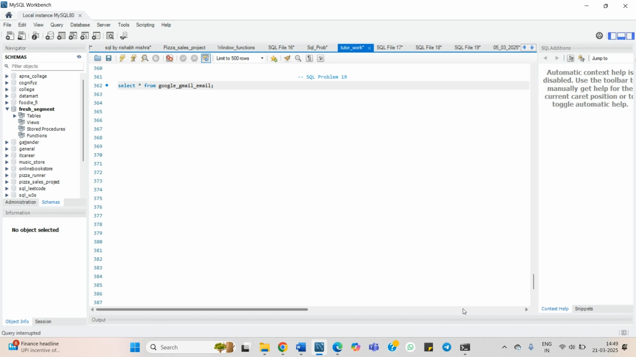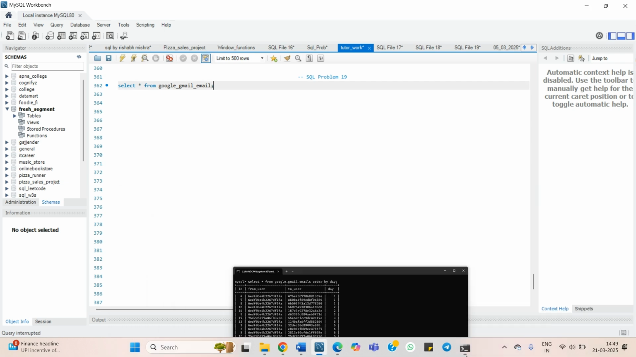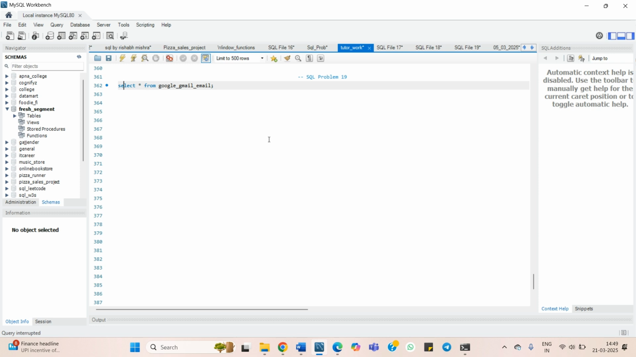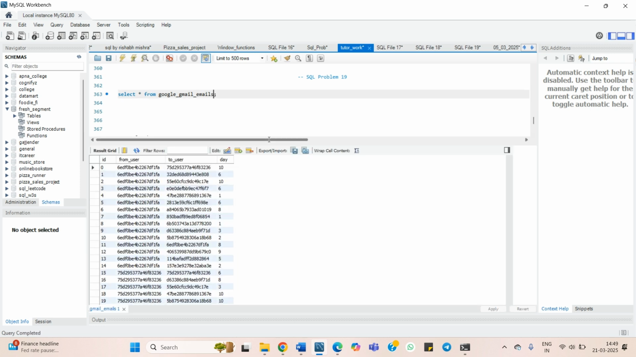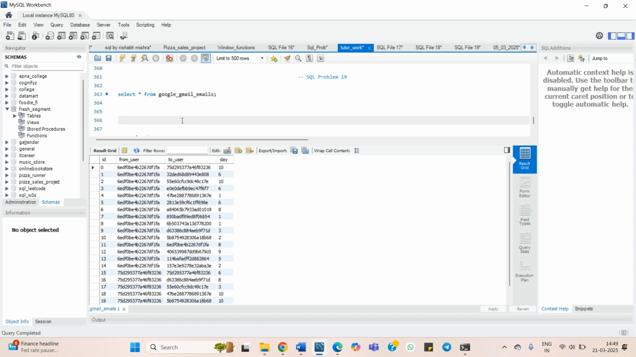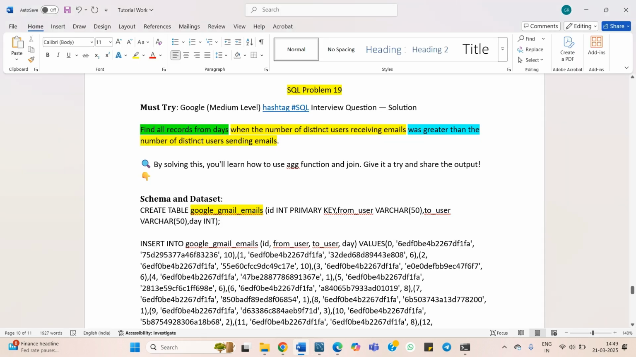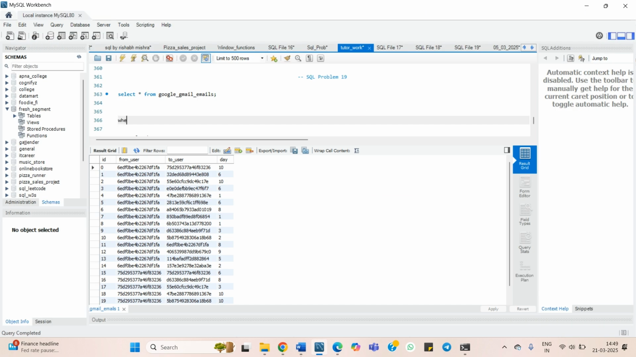You can see the table name is Google Gmail emails. First I have to select the database in MySQL Workbench. Now you can see there is data. First what we need to do is find the distinct users receiving emails. So what is the number of distinct users receiving emails?